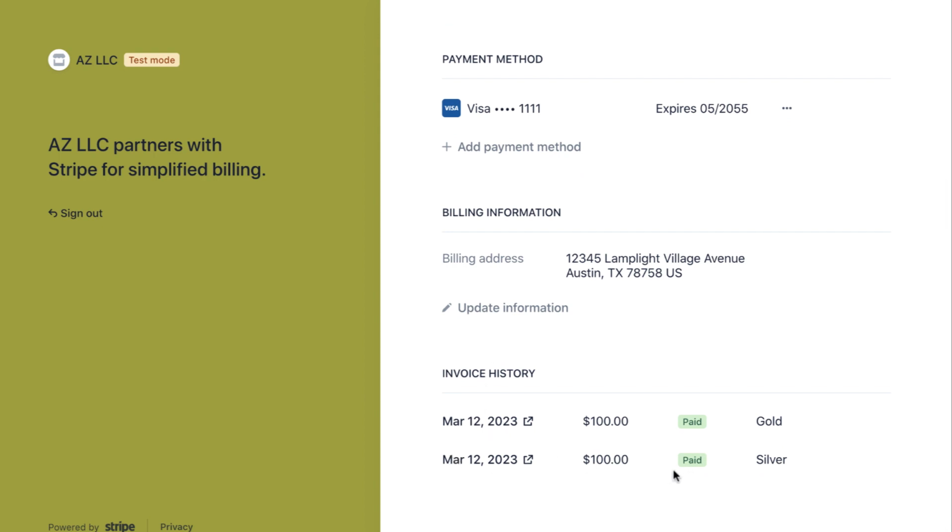They can see their two invoices. Their first invoice right here for the Silver plan, and now they have another invoice for $100 to get on the Gold plan.